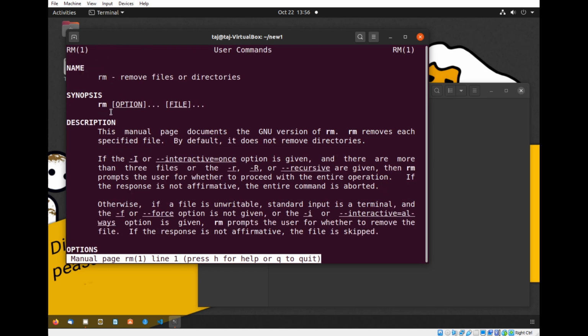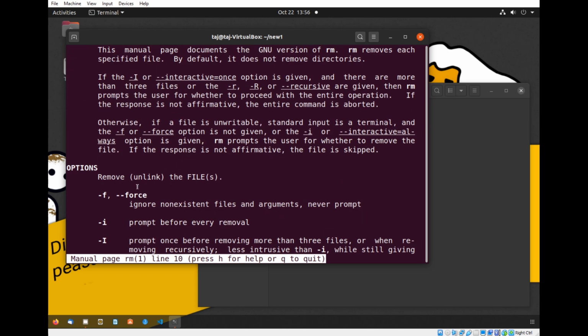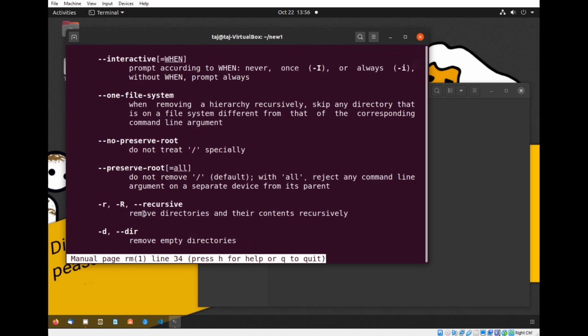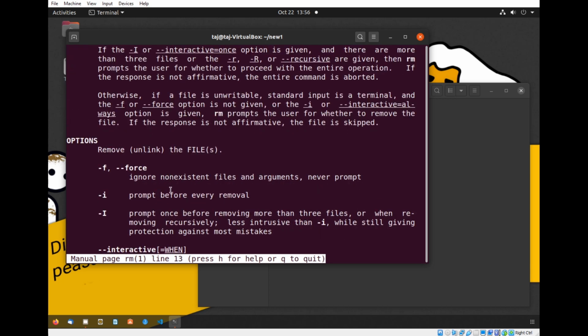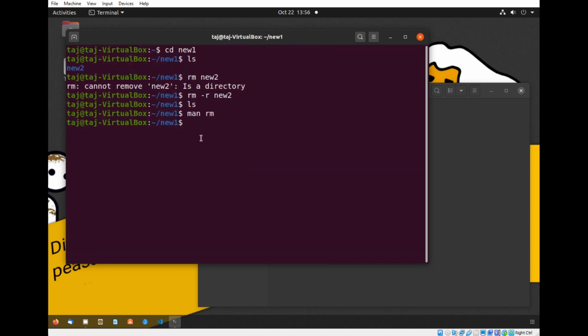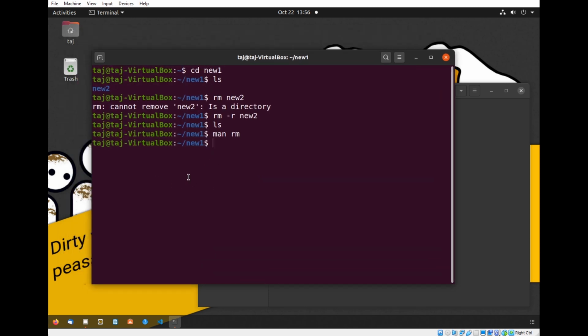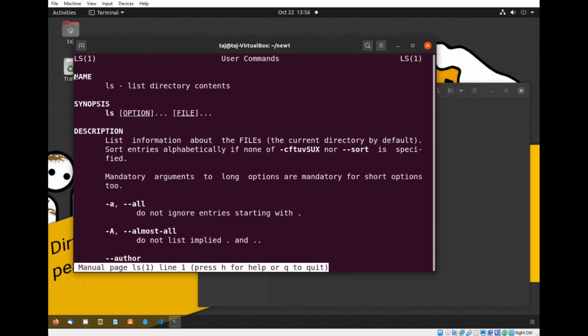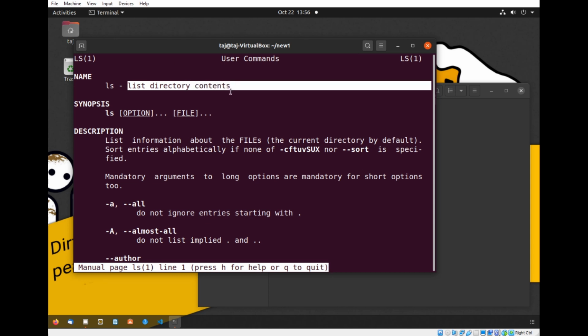You can always look it up using the man command, and it will give you the whole documentation for that specific command. Okay, now you can press the Q button to quit. Pressing Q will return you to the main interface. Now let's try another thing. So let's try ls. If I see ls, it is used for listing the directory content.